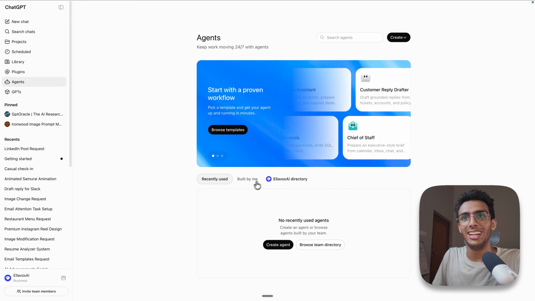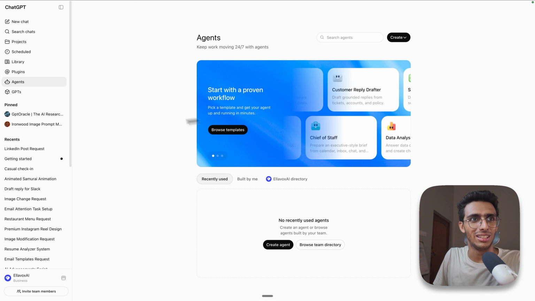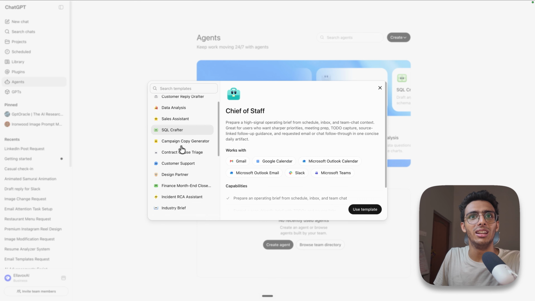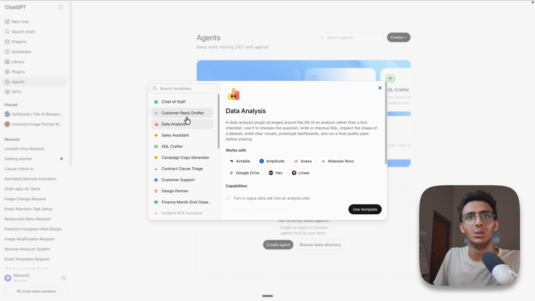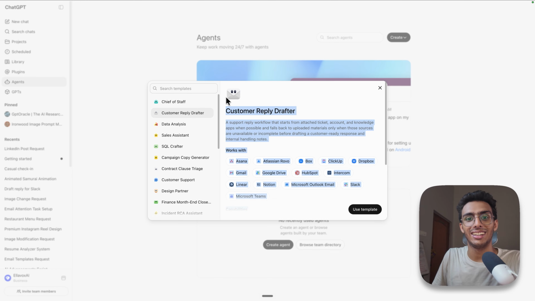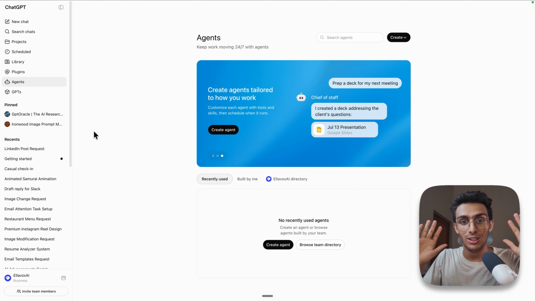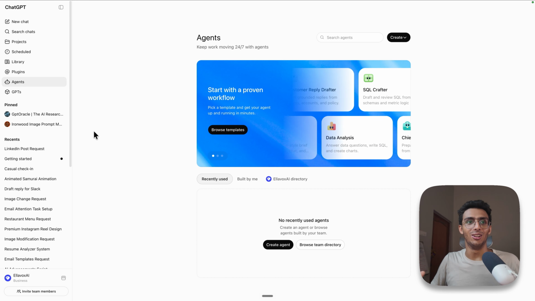So this is how it looks. You can say built by me, recently used, there's create, browse templates or something like that. So there are multiple templates already. People have created these, so you can use them directly from here. And it will show you what exactly it works with. So if you have the same tech stack, you can connect it and get the agent going. You don't need to invest in automating your process. Your one ChatGPT account for $23 can handle all the things effectively.